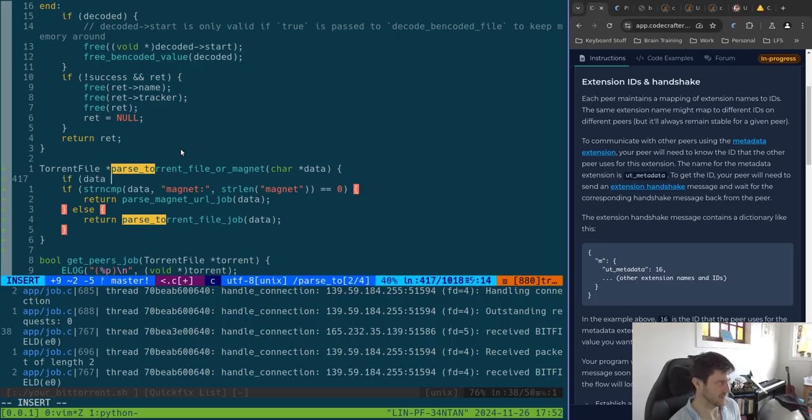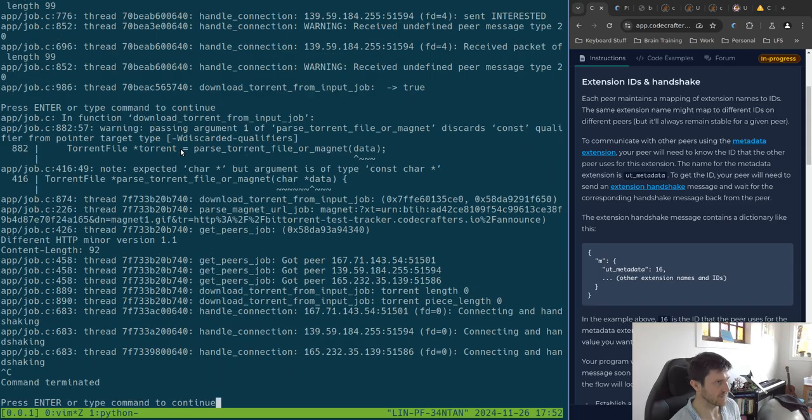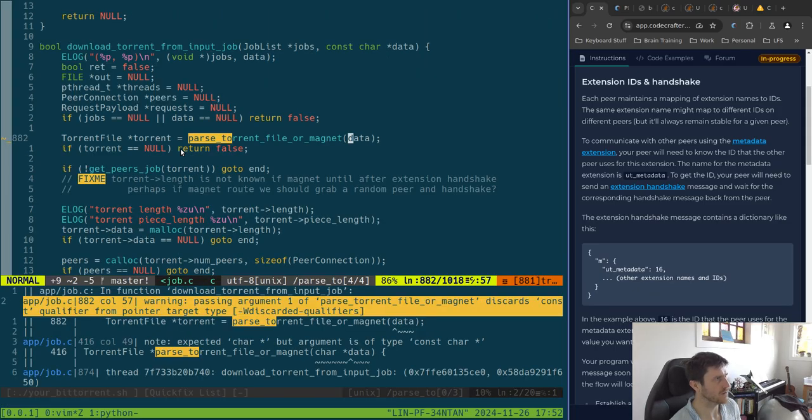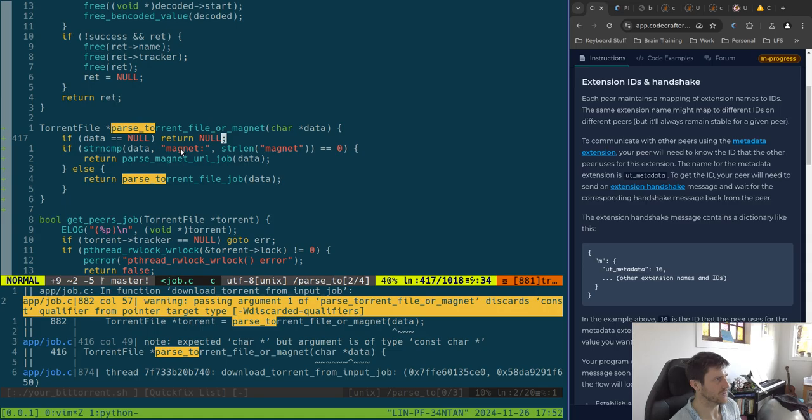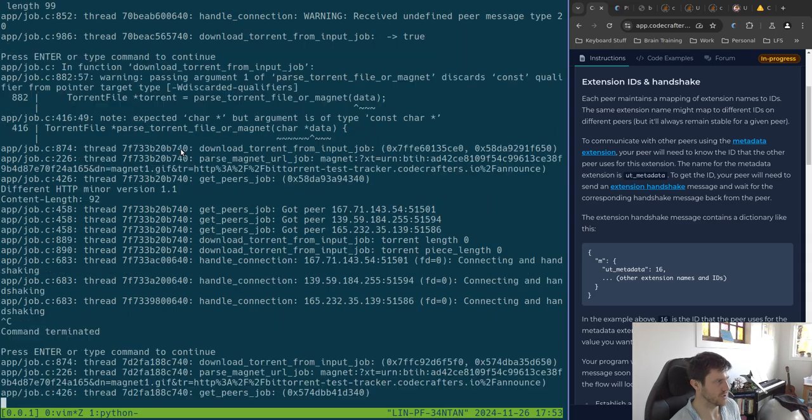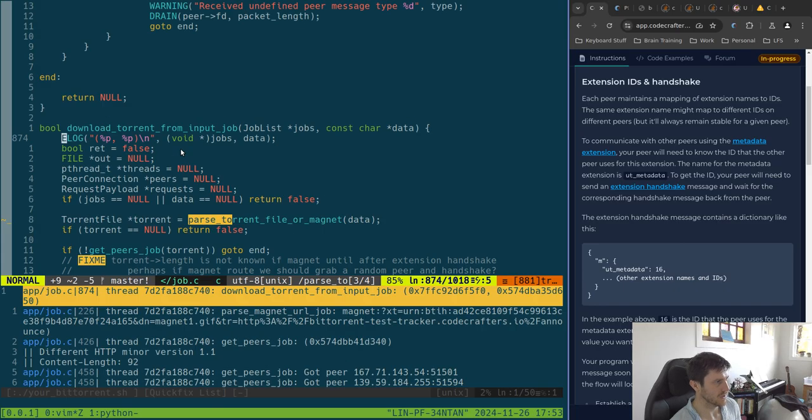And maybe a safety: if data equals no, return no. And do a safety guess, right? So we get some warnings, and that's because we actually do say this is const, which it kind of is. Right.